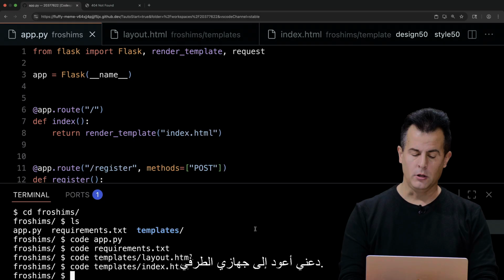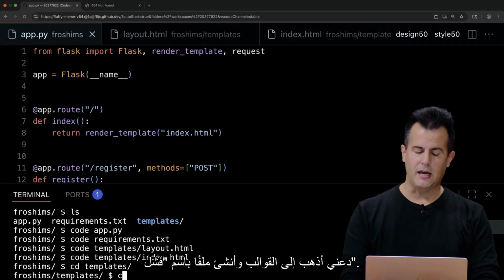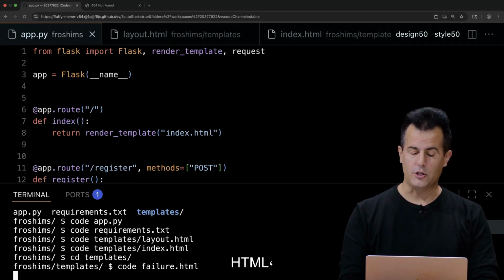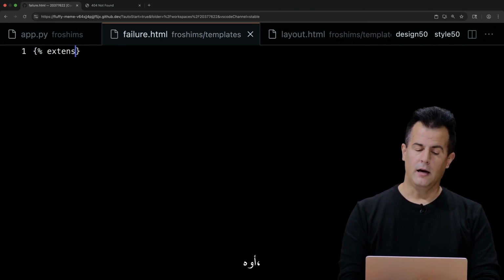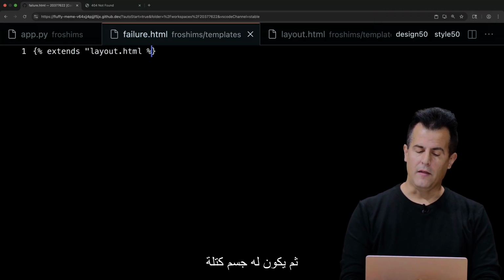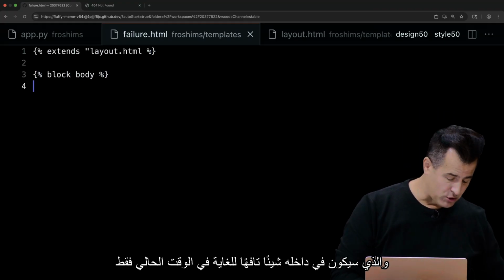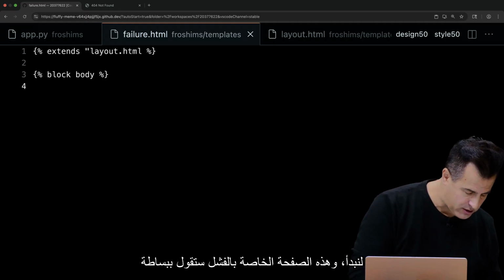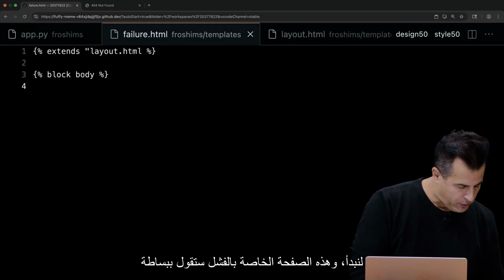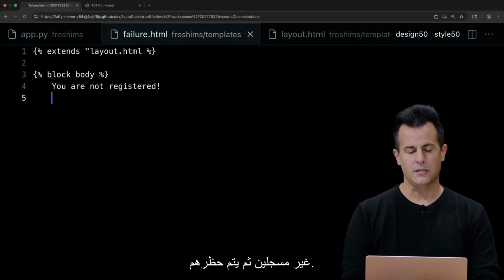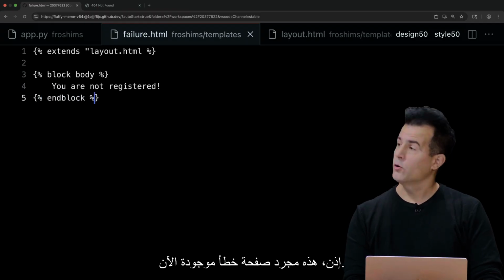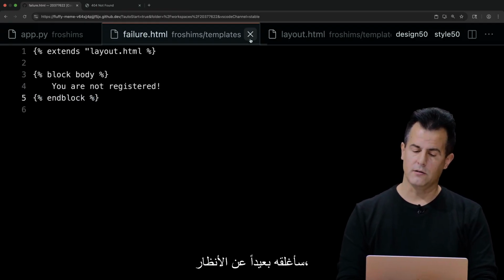Let me go back into my terminal. Let me go into templates and create a file called failure.html. And in this file, I'm going to say that it extends layout.html, and then it has a block body, inside of which is going to be something super trivial for now, just to get us going. And this failure page is simply going to say, you are not registered, exclamation point, and then end block. So that's it, just sort of an error page that now exists. I'm going to close it out of sight, out of mind.